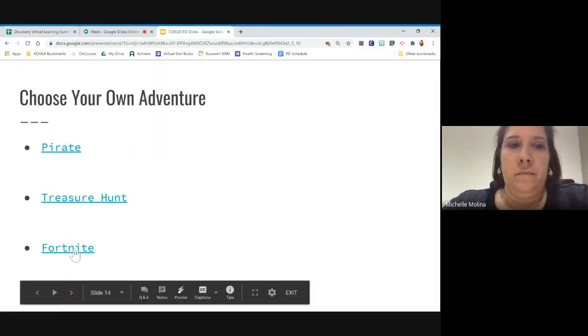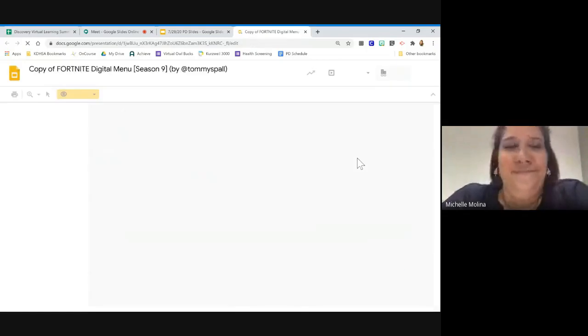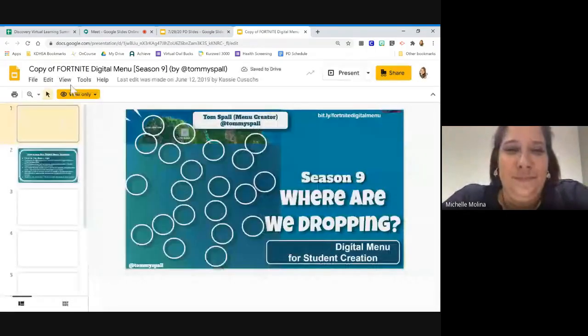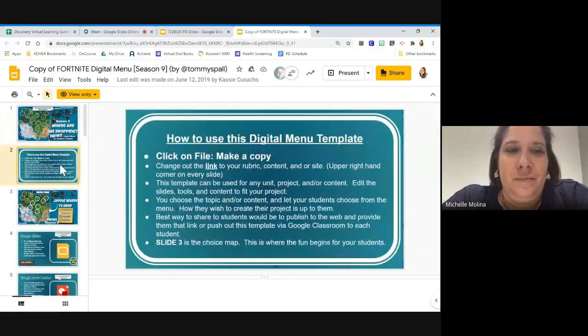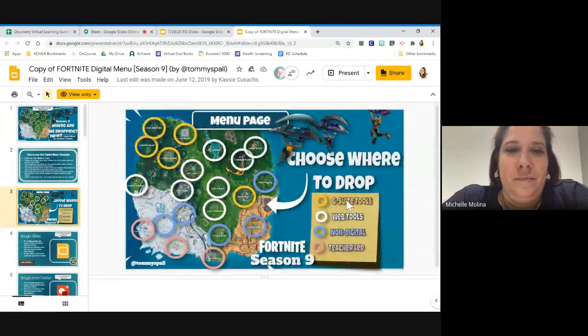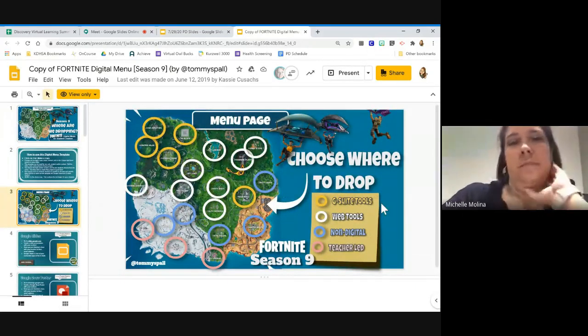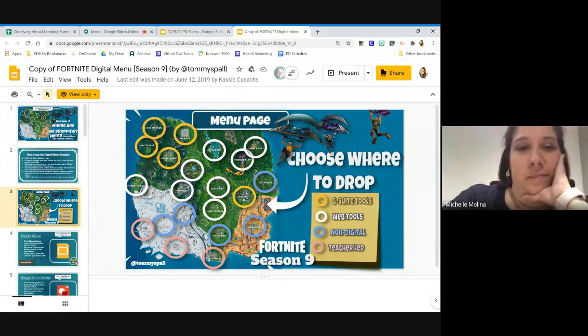I have one more for you, Fortnite. Almighty Fortnite. This is a copy of a template that you're more than welcome to use. I did not create this, but I really enjoyed it. Go to slide 3, please. Not only did it differentiate the assignments, but the kids don't know; again, you can just have the colored circles.